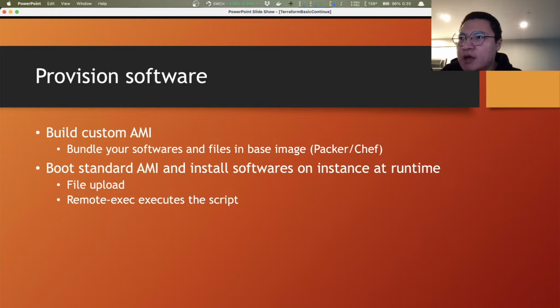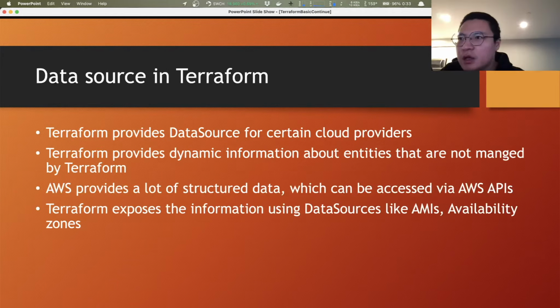The other way is to install your stuff at runtime. Just note, this way is not recommended for a production environment. The purpose of demoing this way is to walk you through how we build the blocks for installing the software, to get you familiarized with Terraform Basics. Before doing that, let's talk about a couple of concepts.